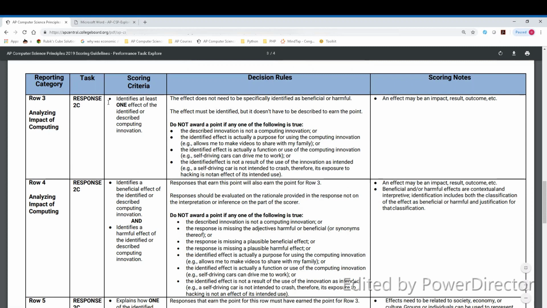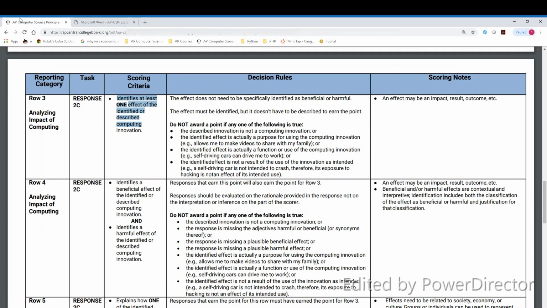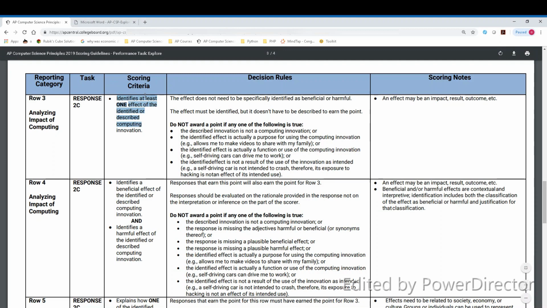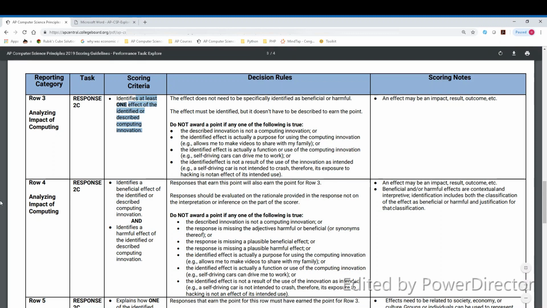So the first row means that it should identify at least one effect of the identified or described computing innovation. So, for example, I say 2 beneficial effects are that customers will save time and that the store will save money, which I elaborate on later. So now, since I've listed 2 effects, that's at least one effect, so I'd get a point here. Note that it doesn't have to be 2 effects, it says at least one, so writing one effect would still get you a point here.